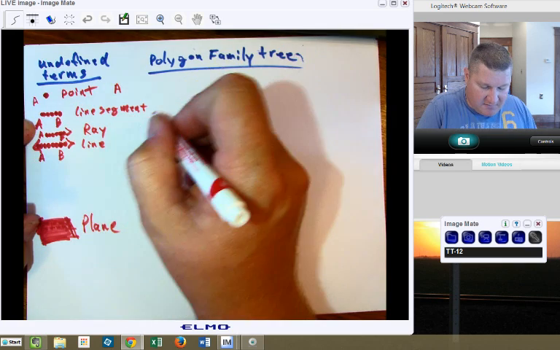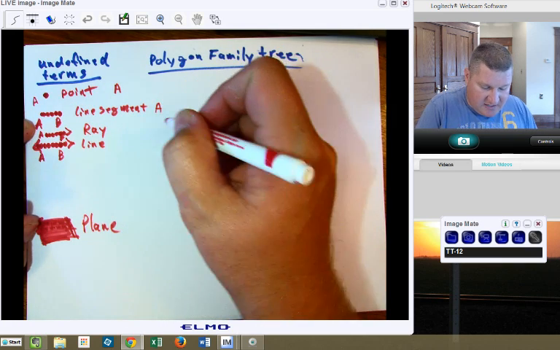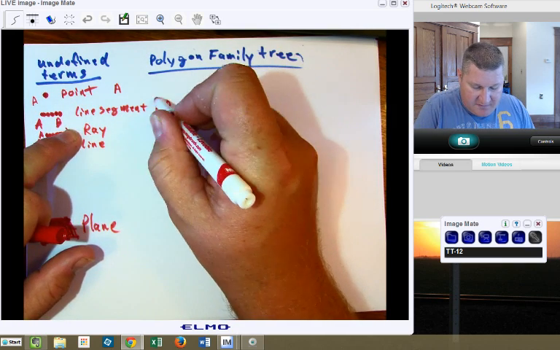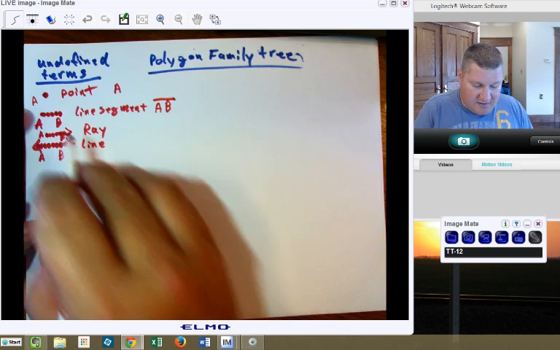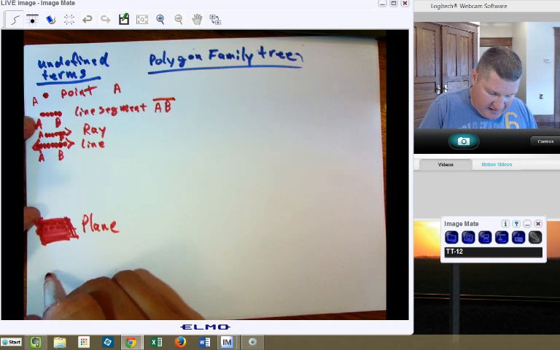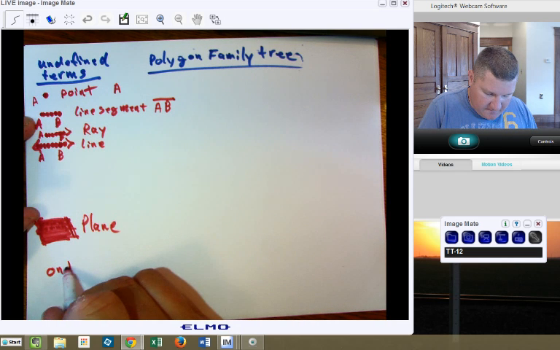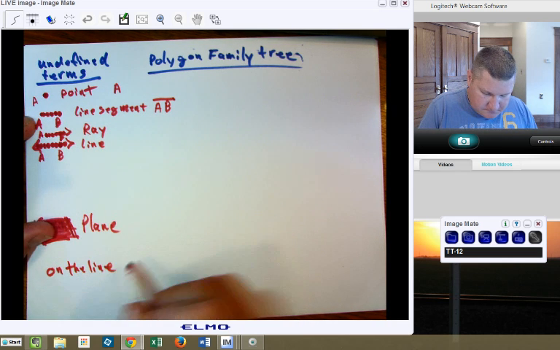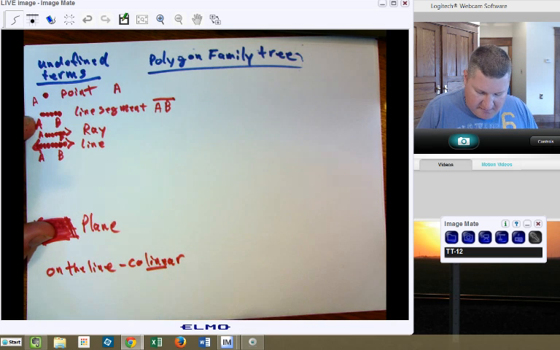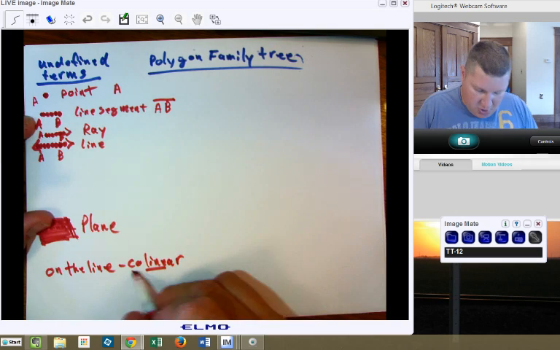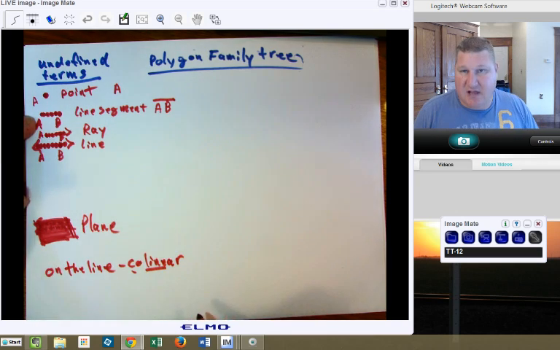A line segment is going to be any 2 points on that line listed with a segment above them. Now, they have to be 2 points on the line. In fact, on the line is the definition of collinear. Linear meaning line, co meaning with, on the same line.